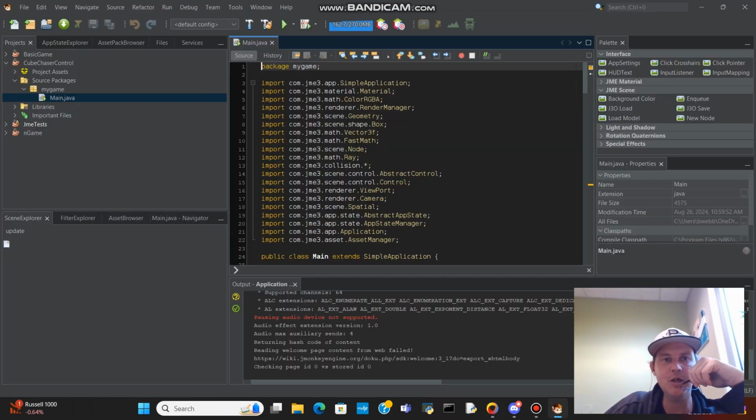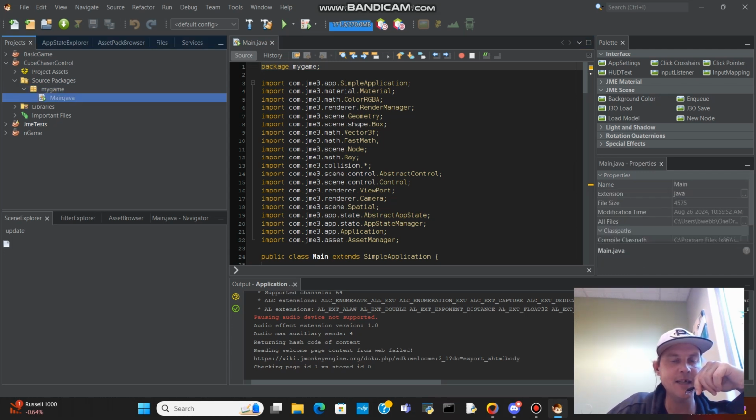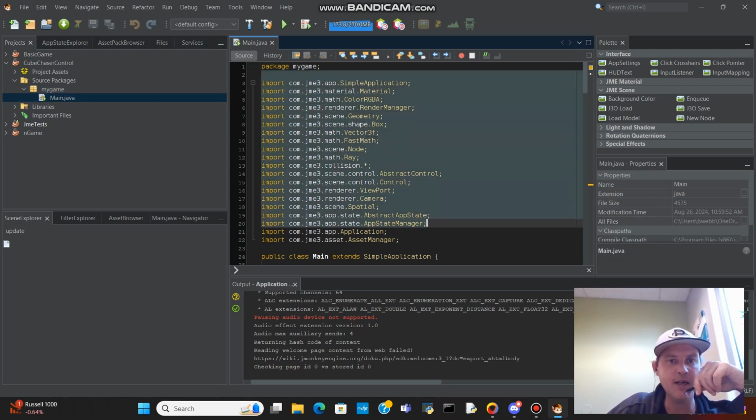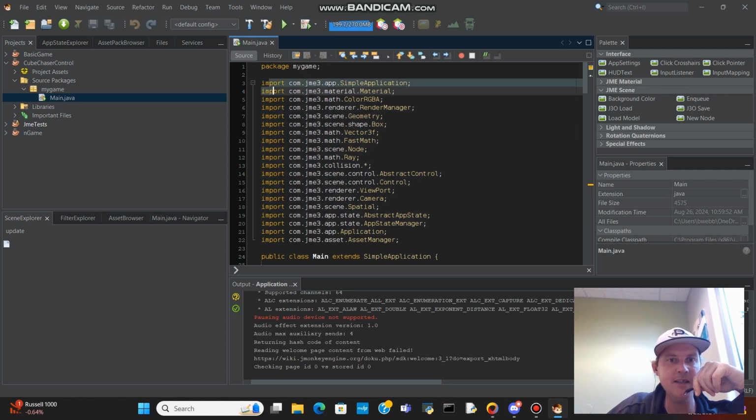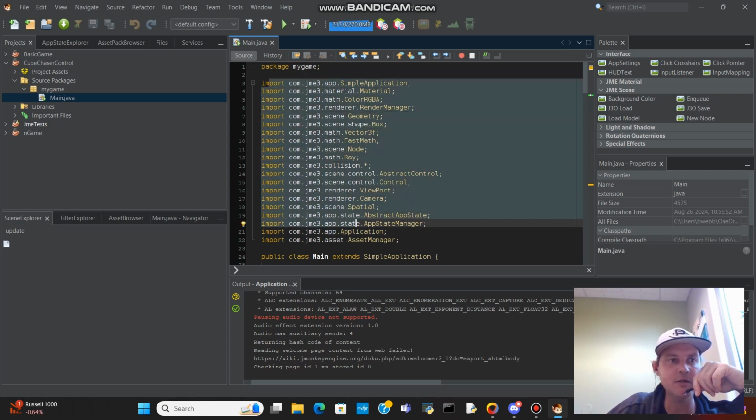So I'm over here in JMonkey. Now you see over here on the left where it says source packages, then my game, and then main. Main is the source code here in the middle on the right that I'm highlighting. This is the main Java class.